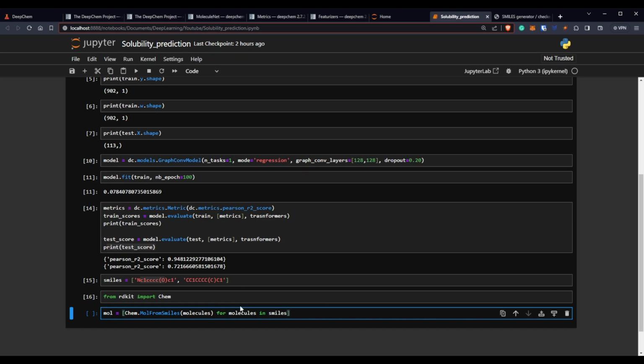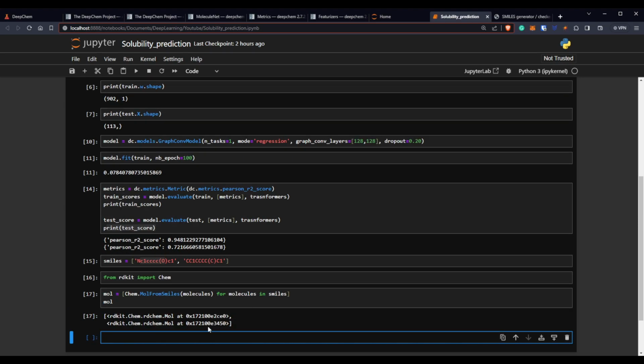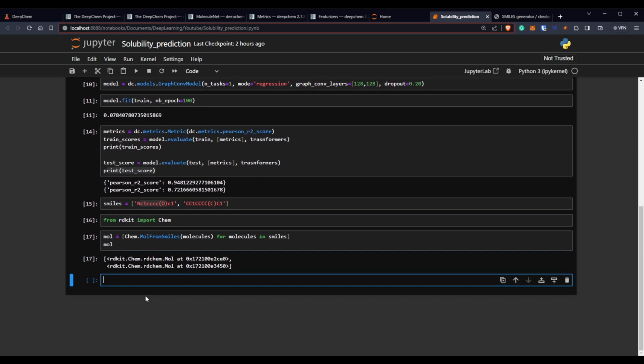Let me read the code again. For molecules in the SMILES list, so for every molecule in this list, we will take another list and convert each SMILES into a Mol object. Once you're done, you can test it out. You can see we created two Mol objects in this list.